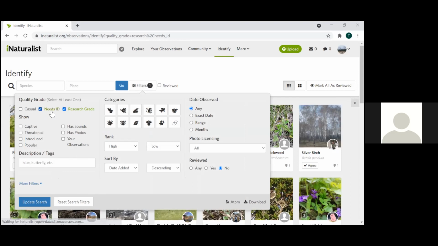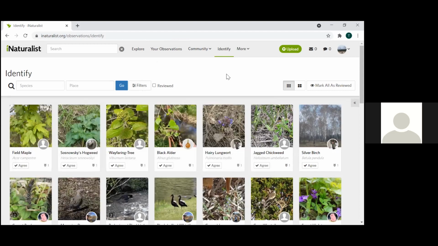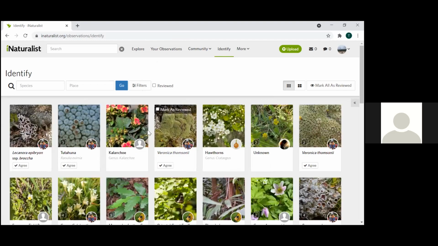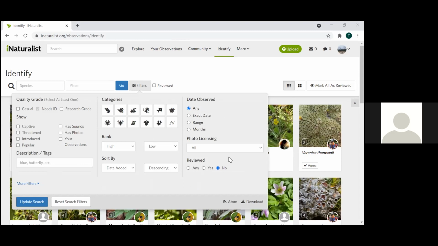So if I tick needs ID here and untick research grade, you'll see, and this will take just a little bit to load because I'm looking at everything. Immediately you'll see that it all loads. So whenever I update any of the filters in this box, you don't actually need to click update search. I'm not 100% sure why that button actually exists because it's completely redundant.